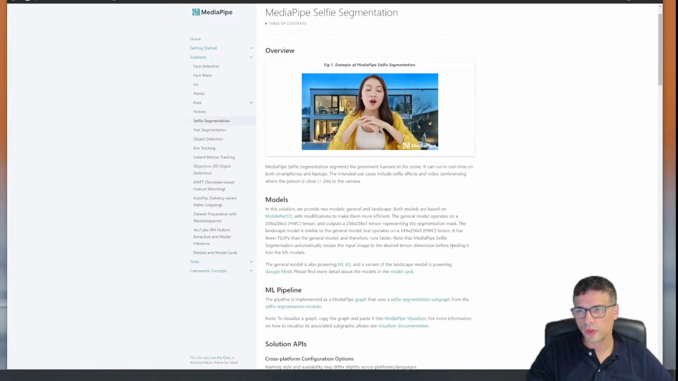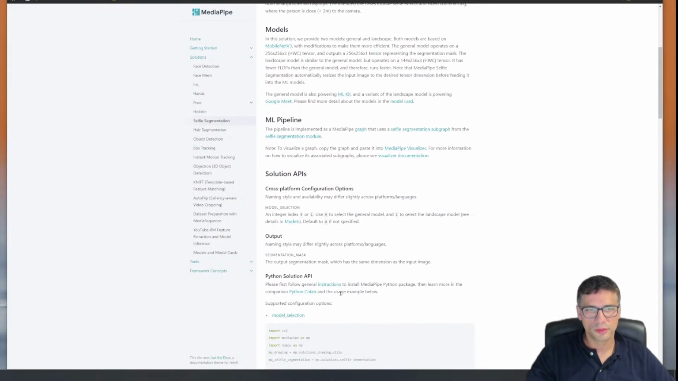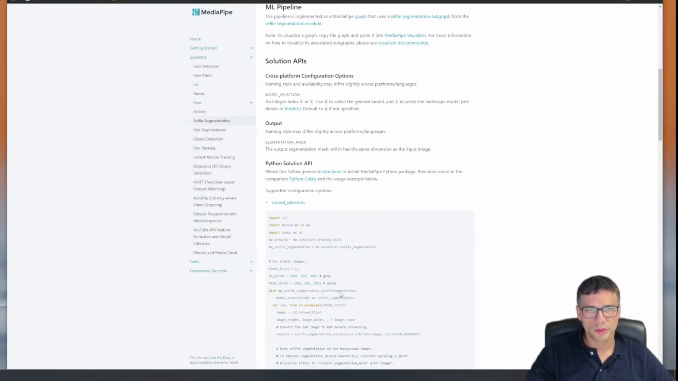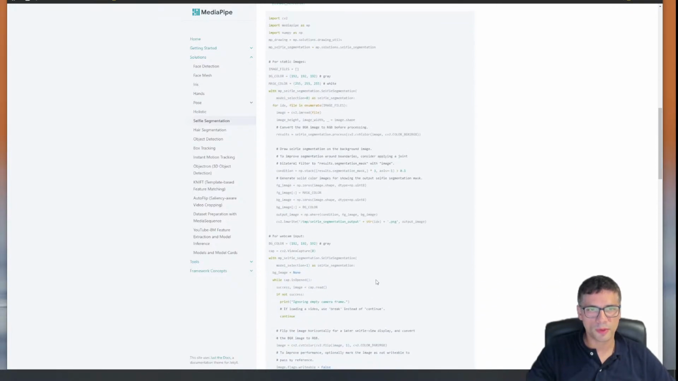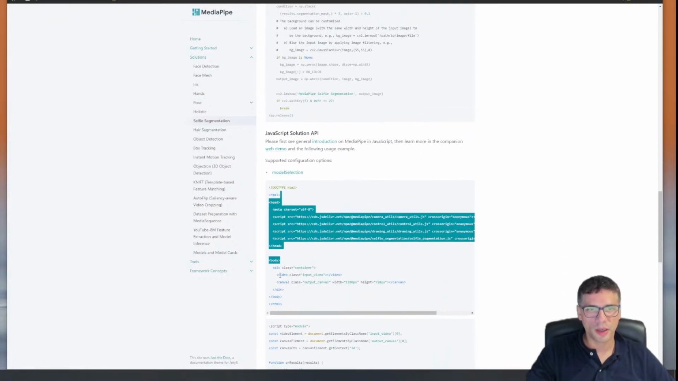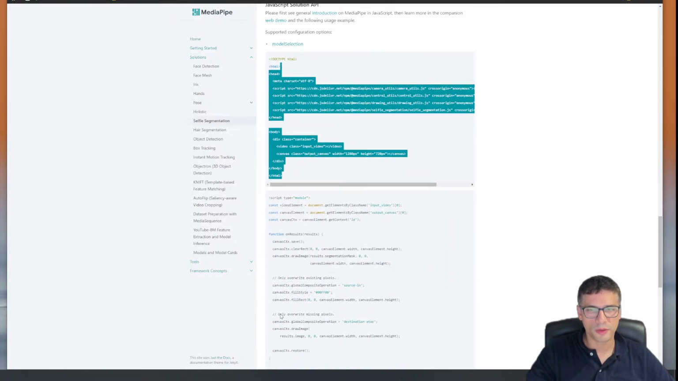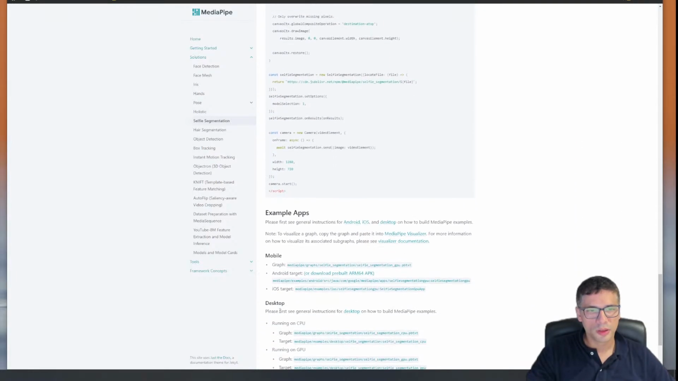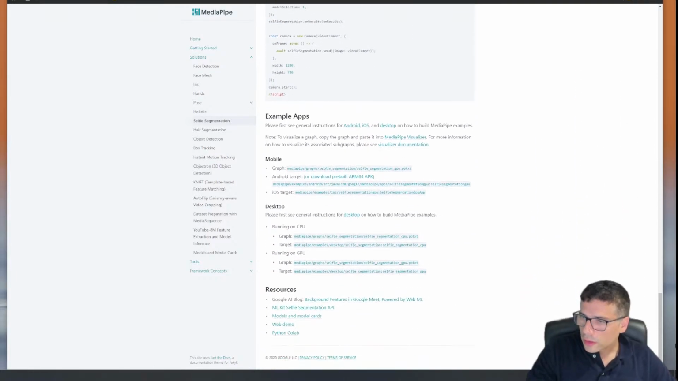Just like I'm using NVIDIA Broadcast, which allows me to avoid having to use a green screen, and it does segmentation. Okay, here's some examples on how to use this functionality. And it can also be used in JavaScript, which is awesome. Right?